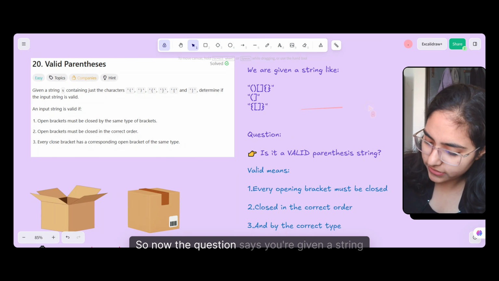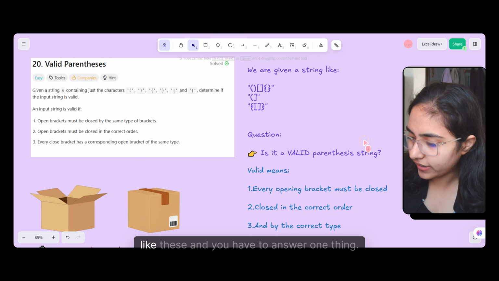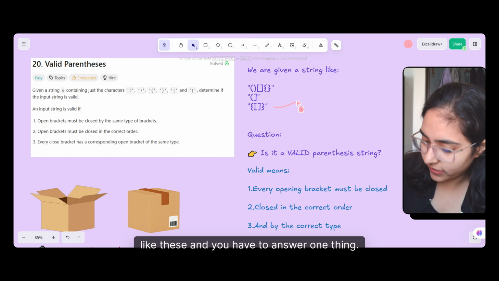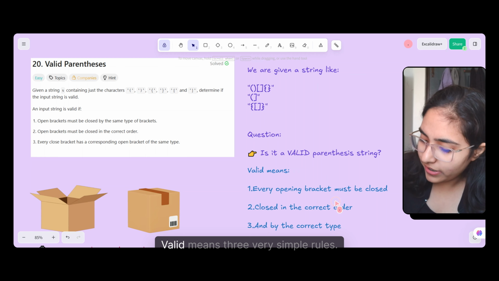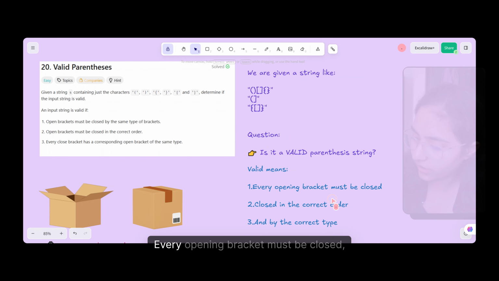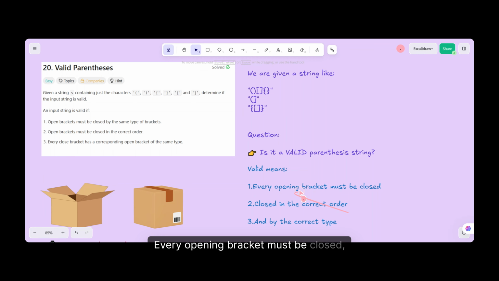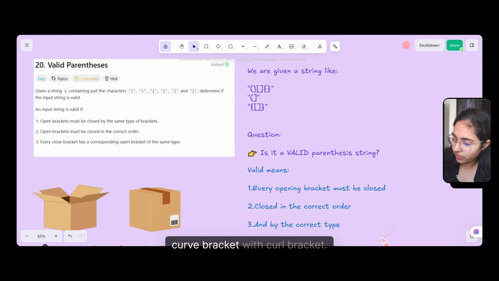So now the question says you're given a string like this, and you have to answer one thing: is this a valid parenthesis string or not? Valid means three very simple rules. Every opening bracket must be closed in the correct order and by the correct type. Means this, box bracket with box bracket, curly bracket with curly bracket. If you mess up any of those, the string becomes invalid.